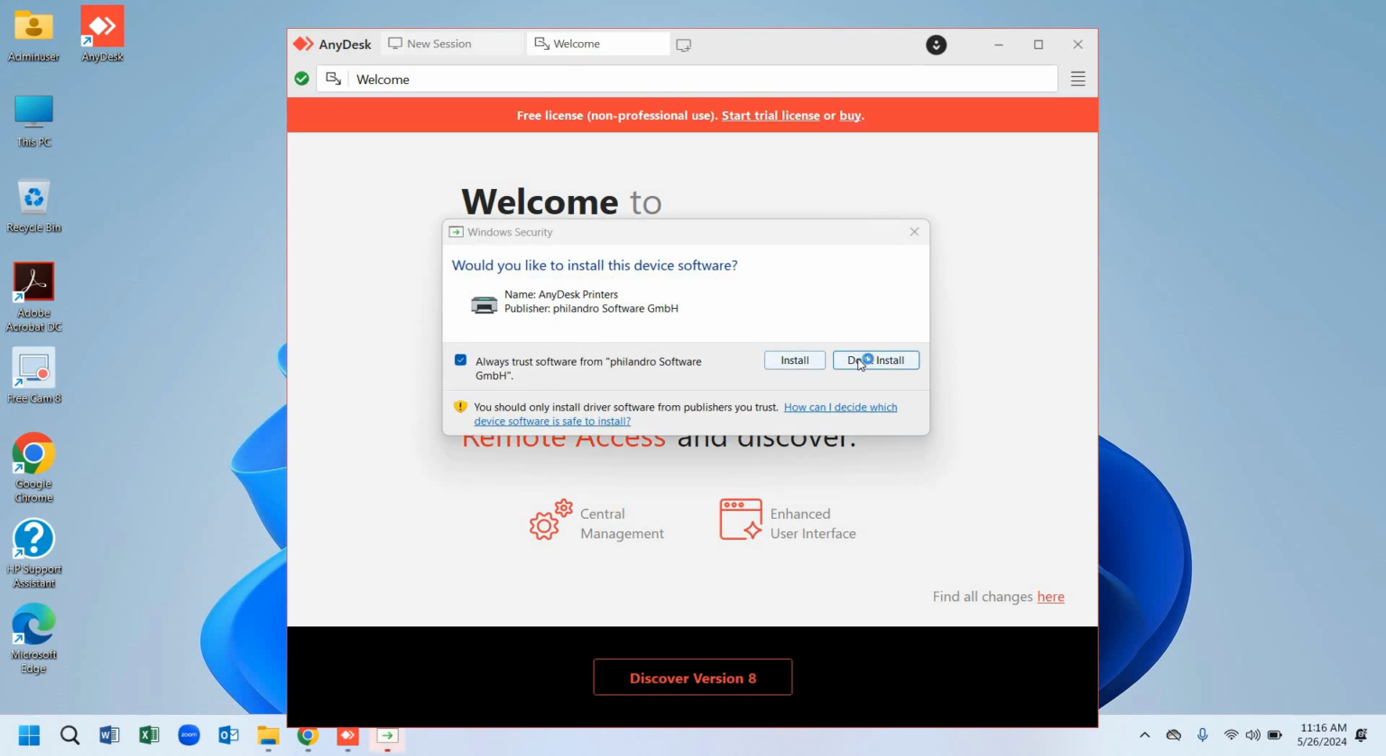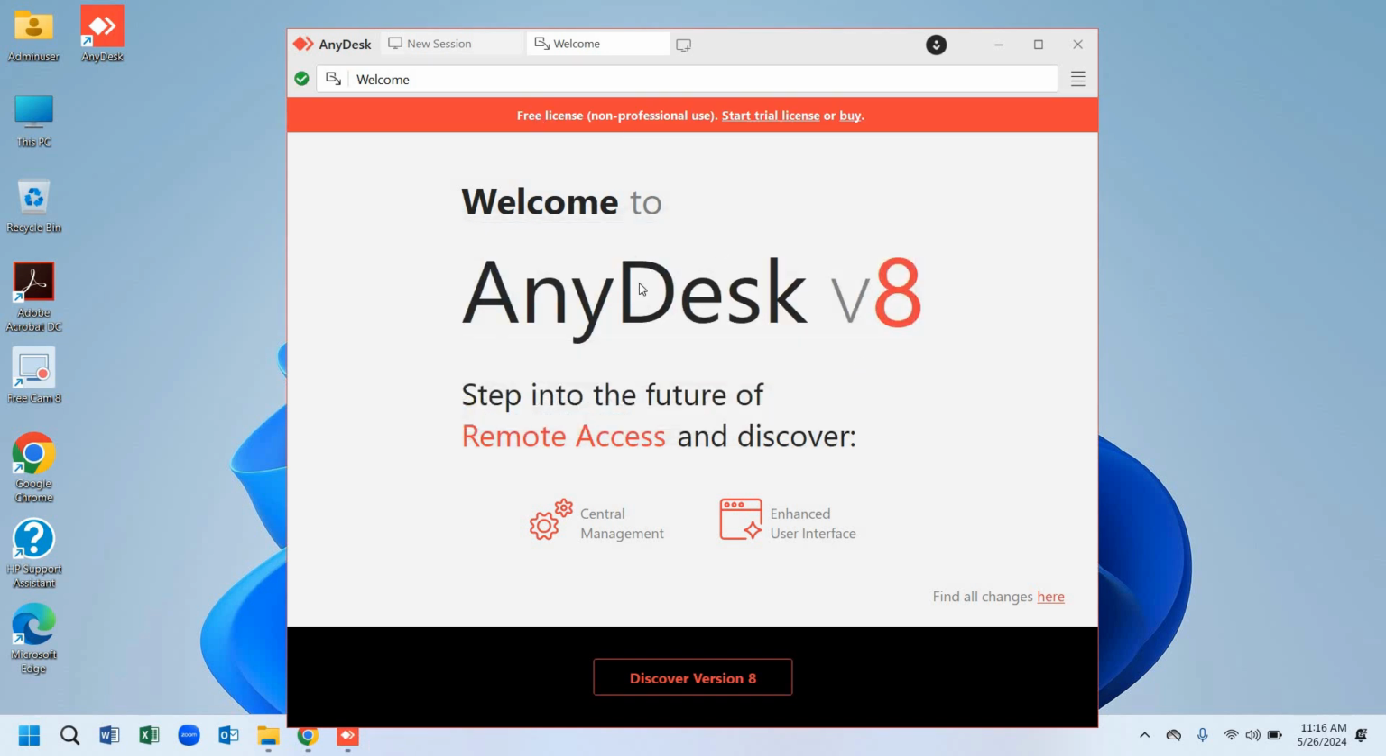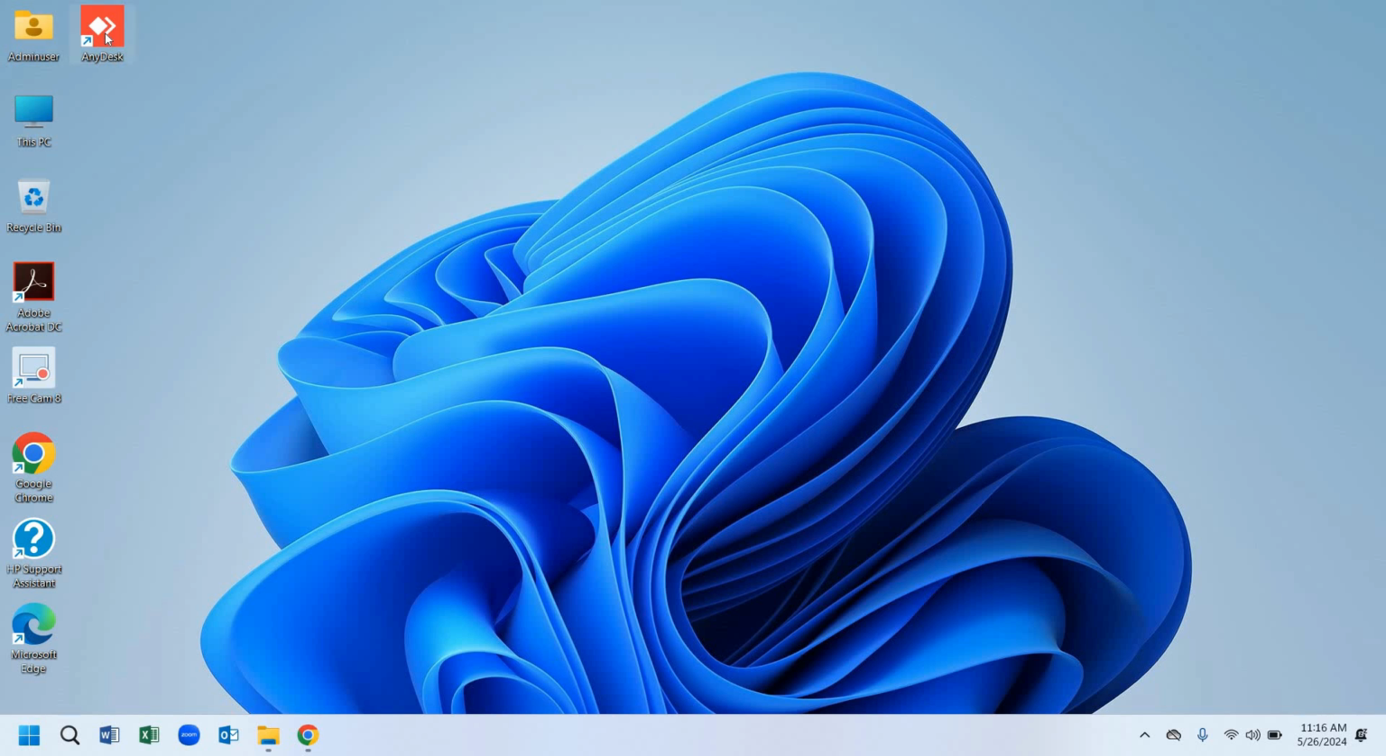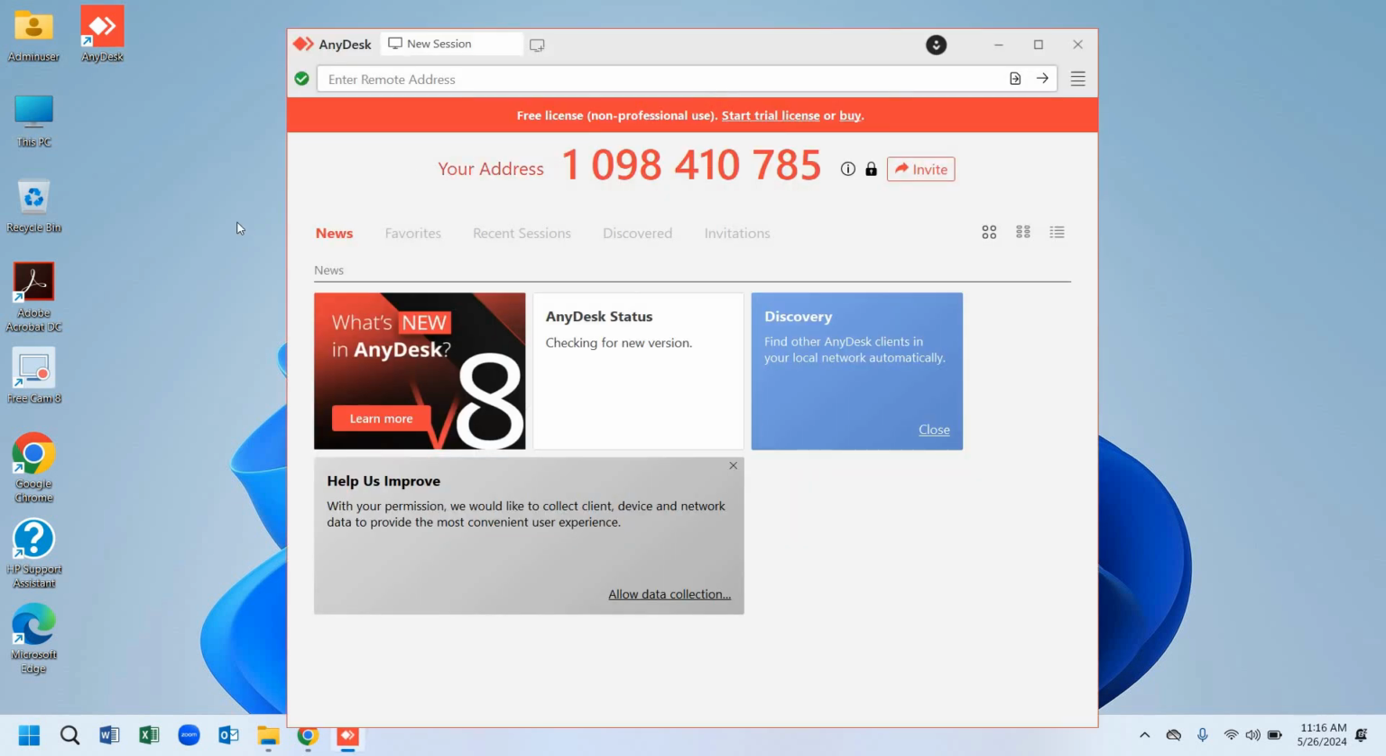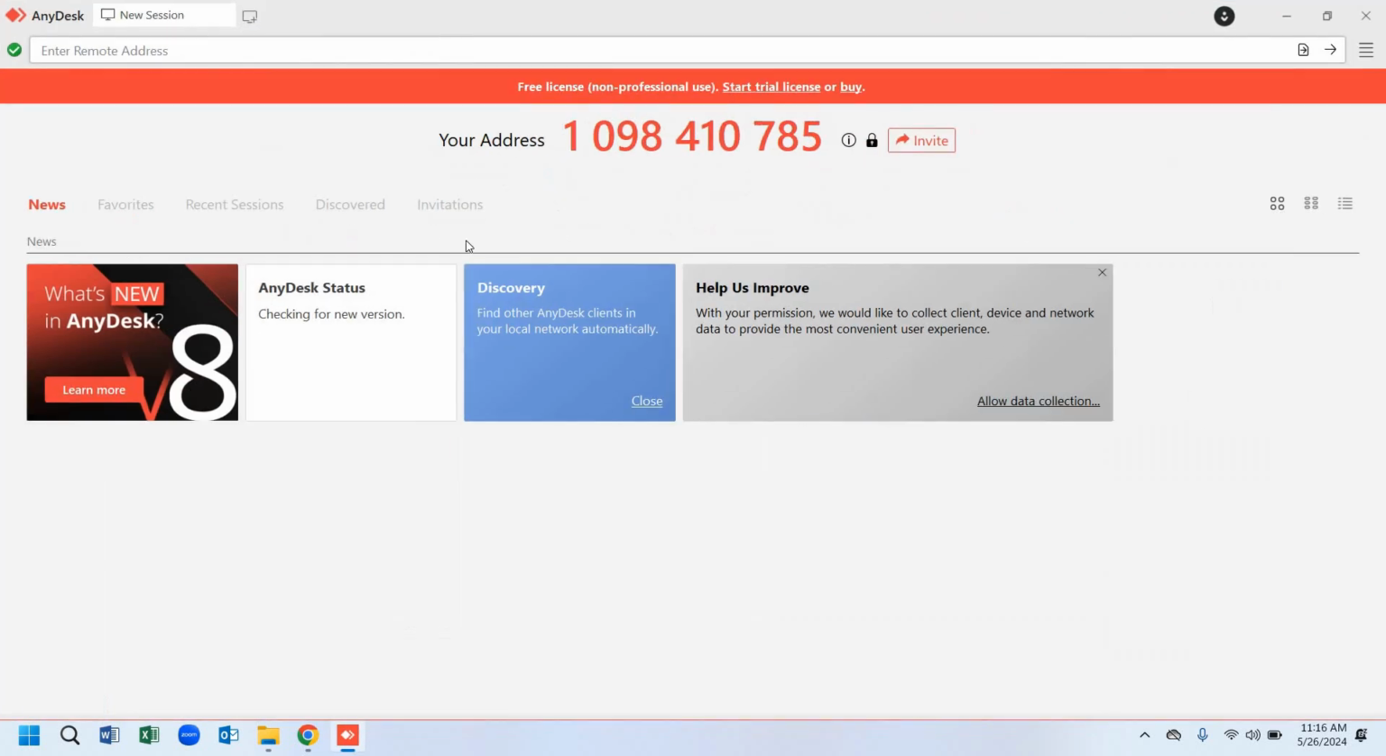Now I have to click don't install the printer driver. So the install has finished. So if you close it and open the AnyDesk app showing on the desktop, you can see my AnyDesk is ready for any remote access.